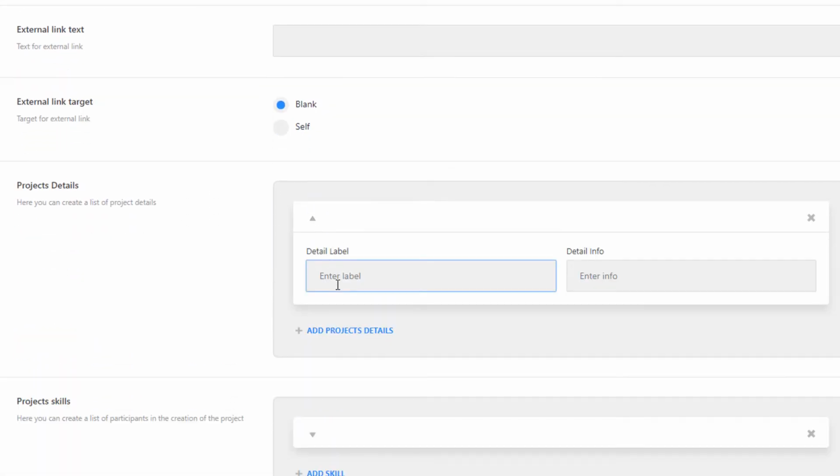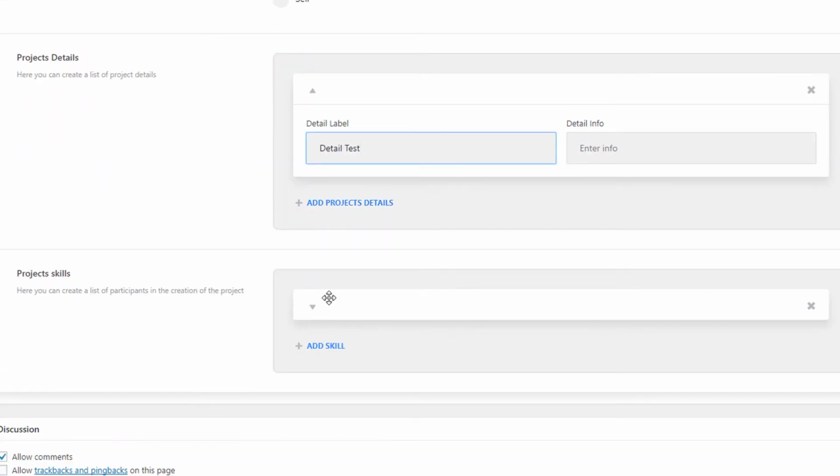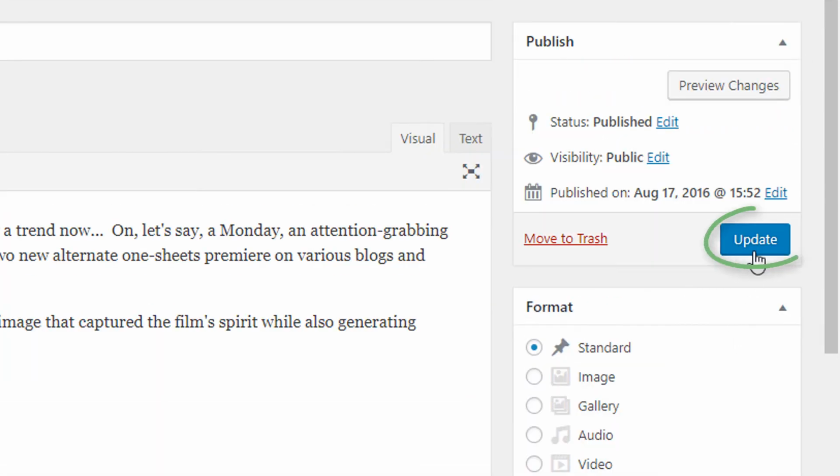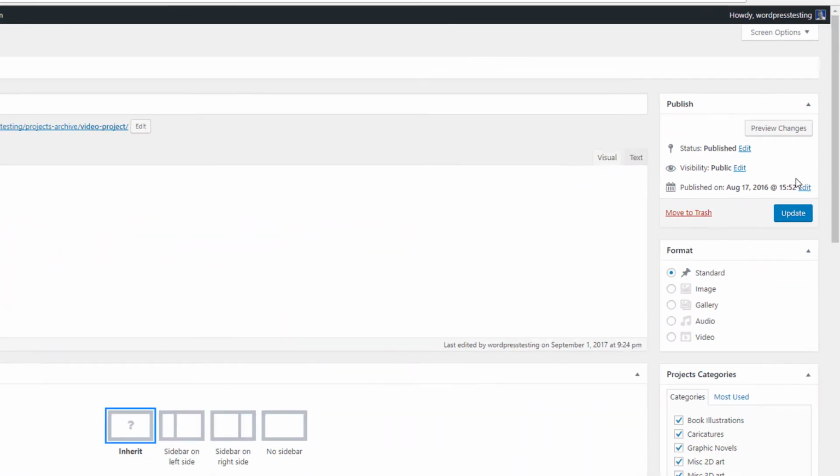Project details, so let's just say detail test. And there's project skills that can be added, so let's just say skill test, and you could change the value of it. So let me update this post.